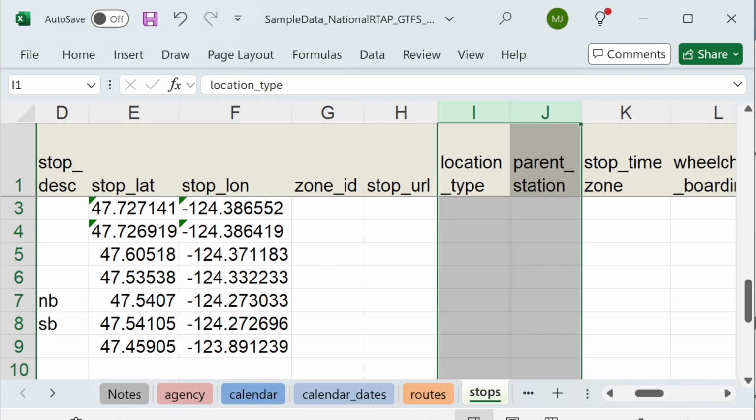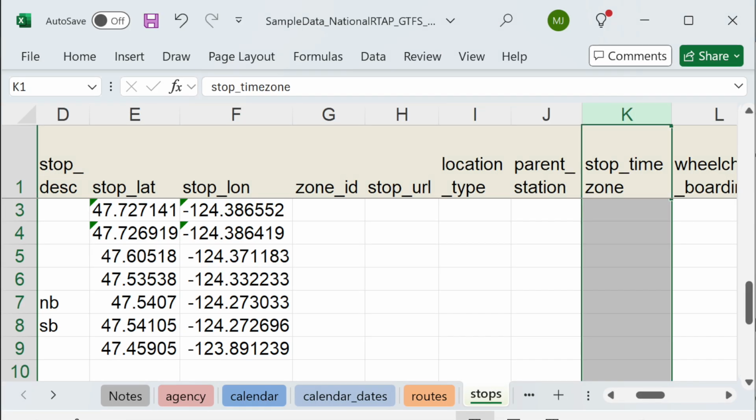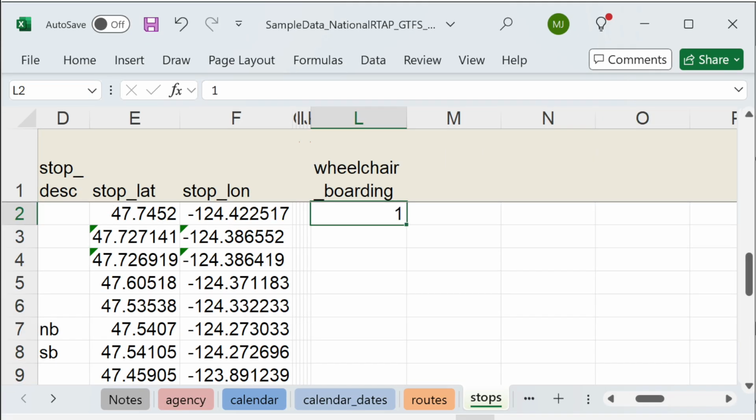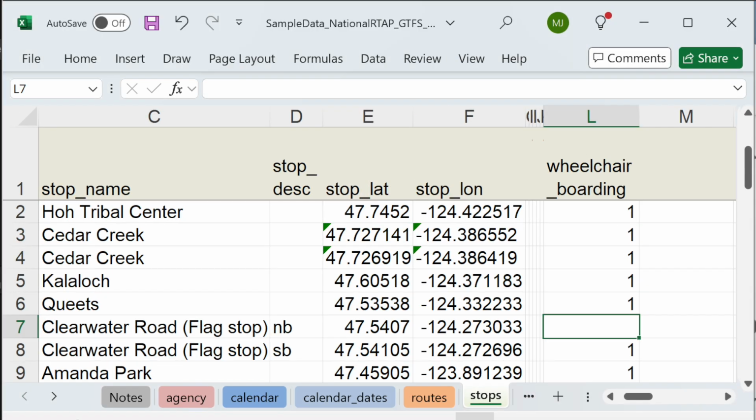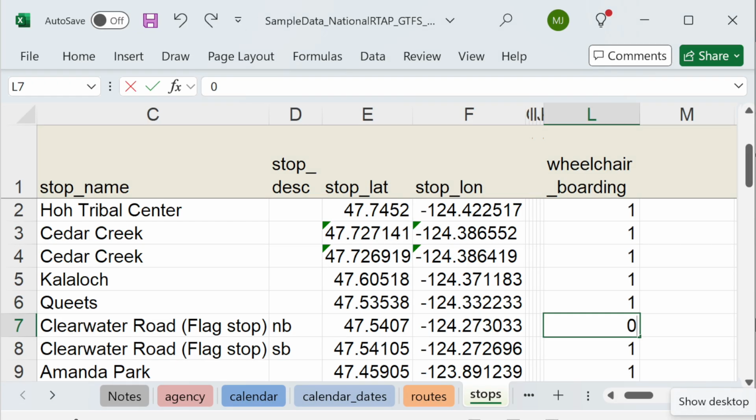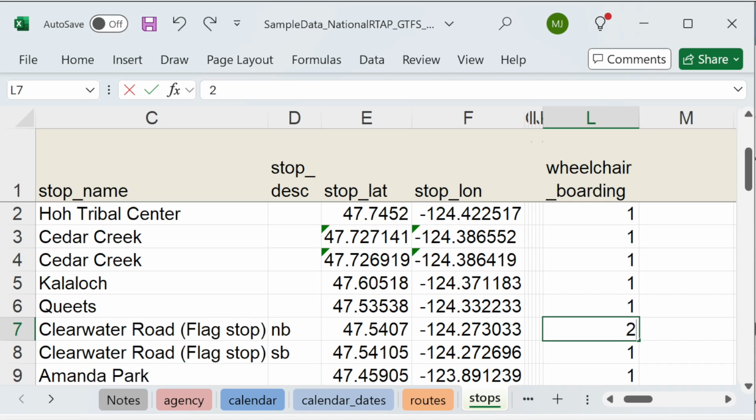Location type and parent station are related to a transit center where you might have specific stops within the transit center. We often leave stop time zone blank. However, if you are doing time zone differences, you would fill that in. And a number 1 confirms that the wheelchair boarding is one that we'd like you to fill in to help persons with mobility needs. Stop is a wheelchair accessible stop. If you leave it blank or enter 0, the writer will not know if that stop is accessible. A number 2 confirms that it is not accessible.